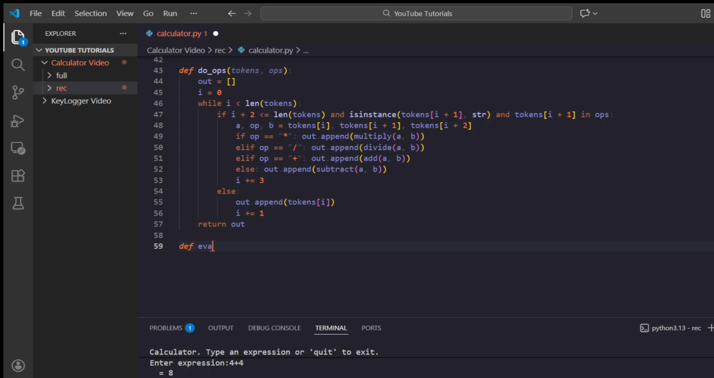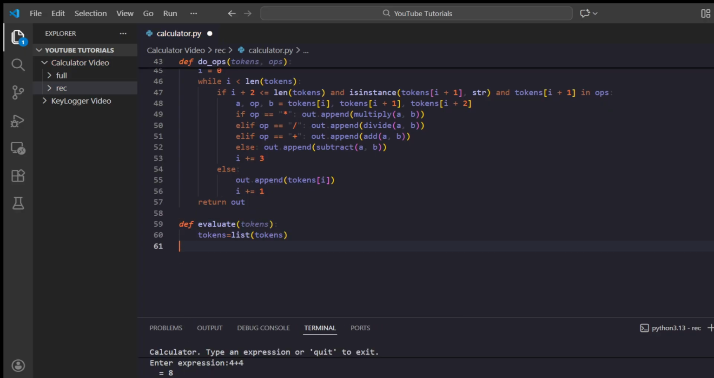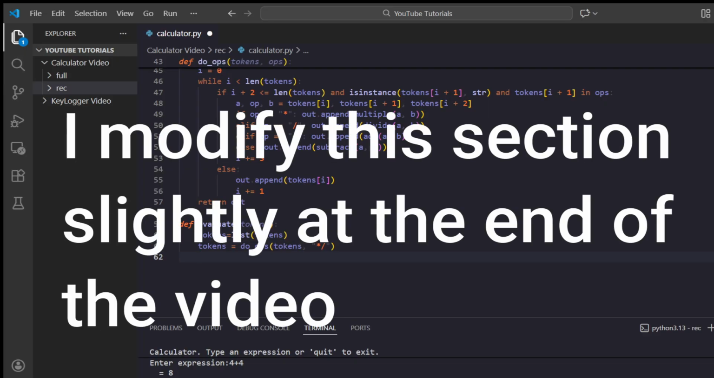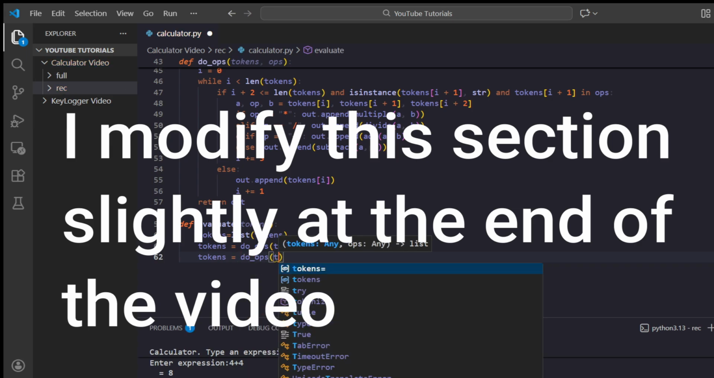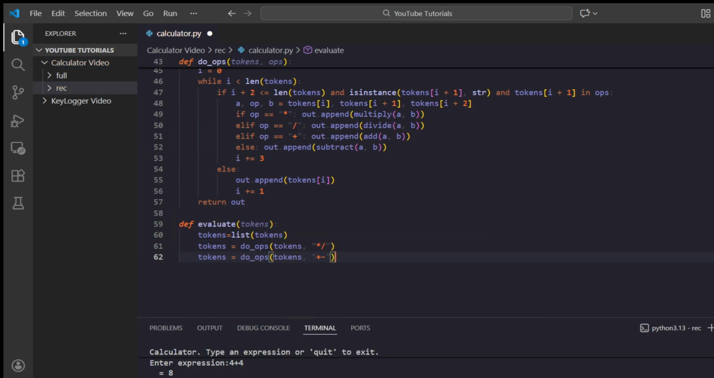So now we need to evaluate. What we want to do is copy the list because we don't want to change that original one. So basically now we want to do multiplication and division first from left to right. So first we want to do multiplication and division because of PEMDAS, right? So we're going to have it evaluate multiplication and division first. And then we're going to have it do the same thing, but with addition and subtraction.